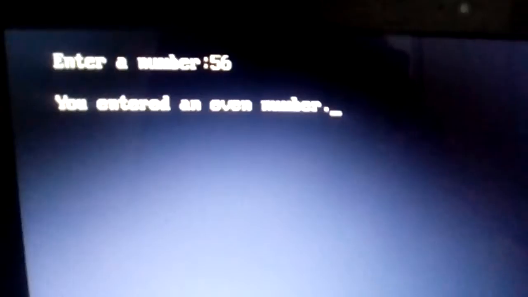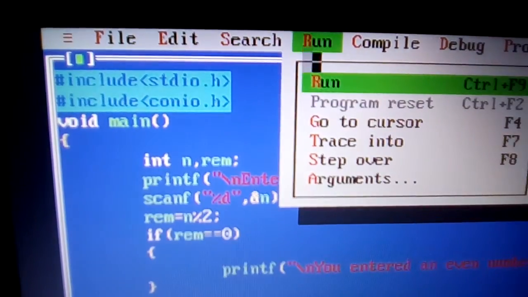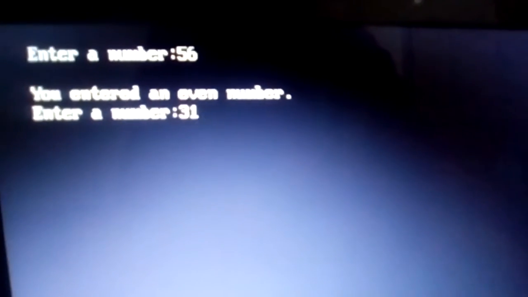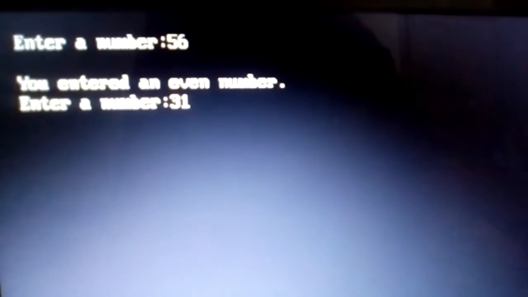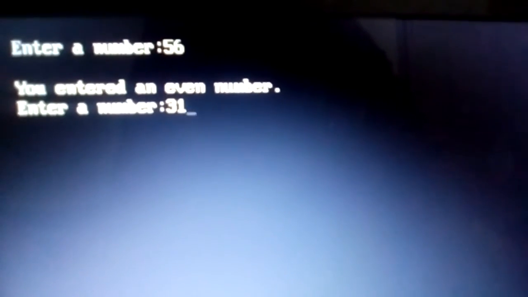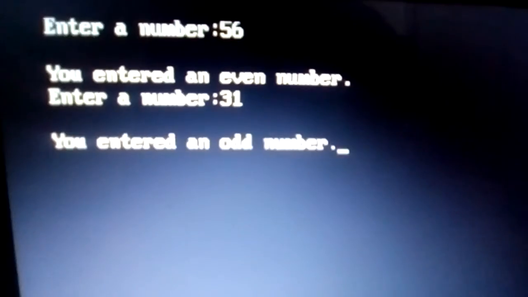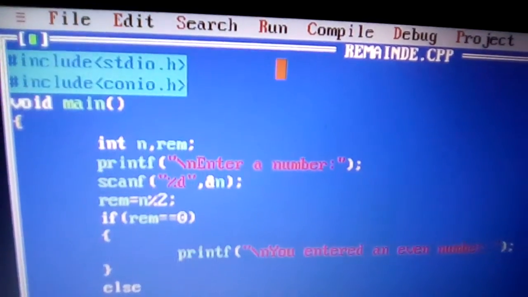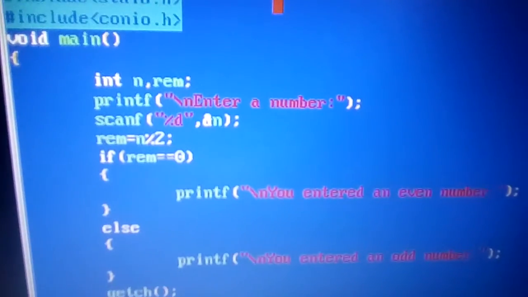Look here. Again we run it. Now we enter 31. Its remainder will not be 0 when divided by 2, right? You entered an odd number. Understand? Hope you understand this program.